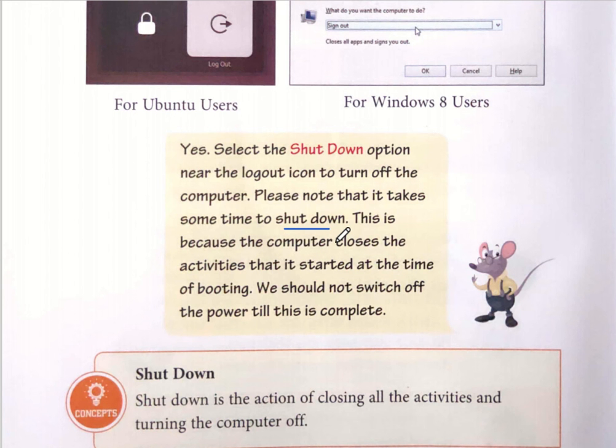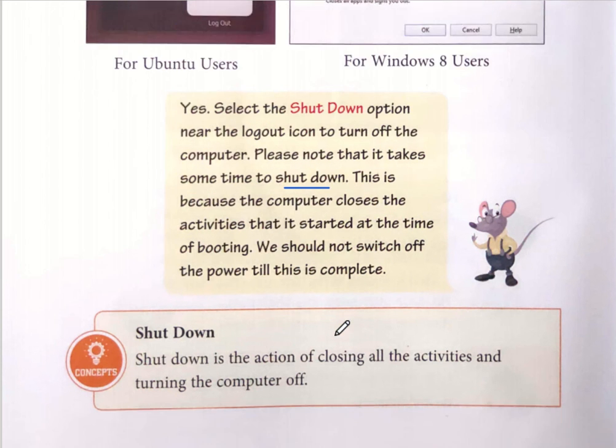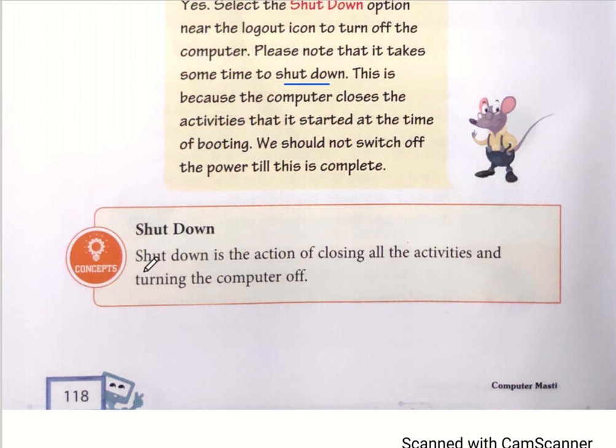This is because the computer closes the activities that it started at the time of booting. We should not switch off the power till this is complete. Next is shutdown. Please underline the line. Shutdown is the action of closing all the activities and turning the computer off.